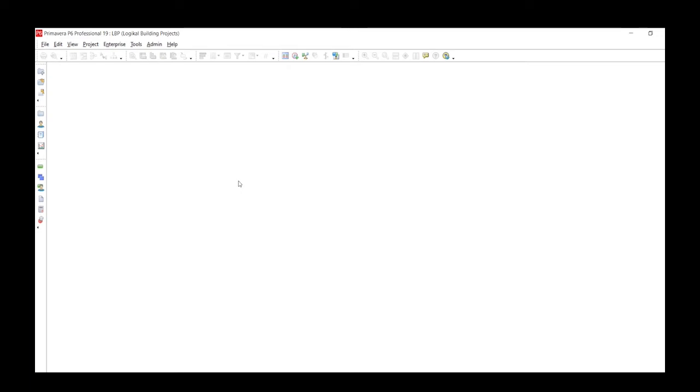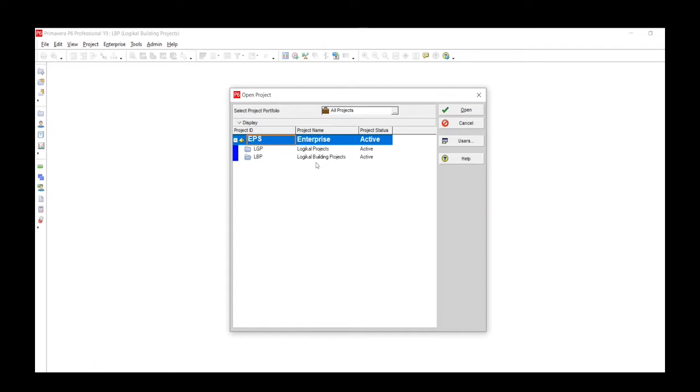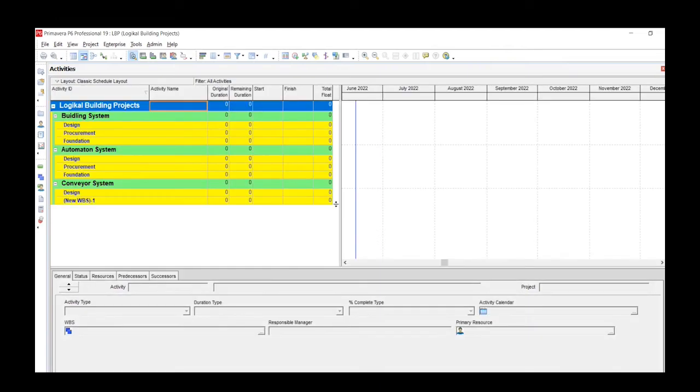Now, there are a number of ways in which we can add activities to our projects. The first one will be by clicking on the Open tab. So you can either do that from here, or you can go to the File menu and click Open. And our project for today will be the LogiKal building project. You click on that and click on Open. As soon as you've done that, it opens the Activities window.